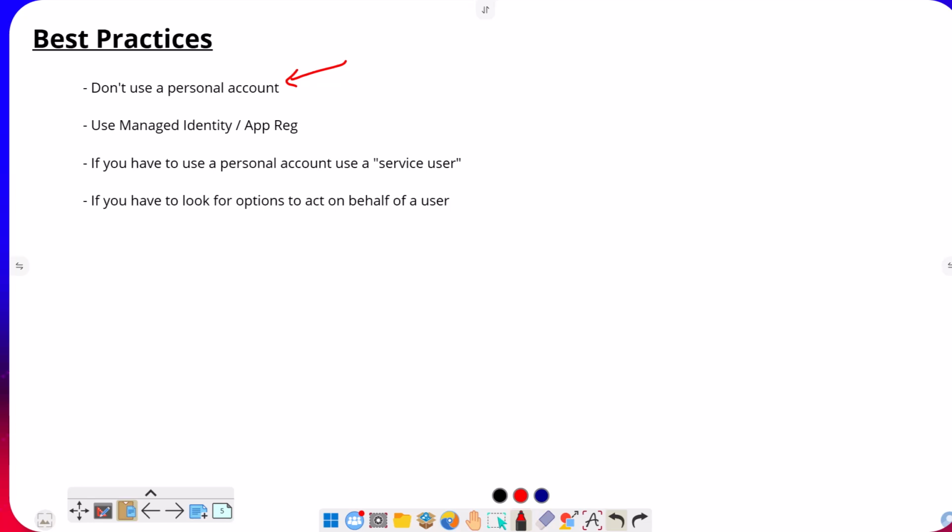So when you're in one of these third-party platforms or you're in Logic Apps, don't connect the connector with your personal account. The preference would be to use a managed identity and an app registration where you can. Obviously, that varies based on the system you're connecting to. If you don't have a choice but to use a personal account, create a service user.